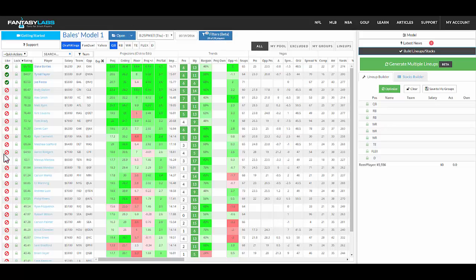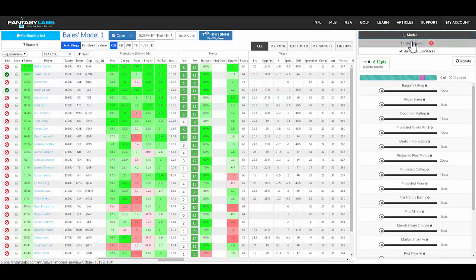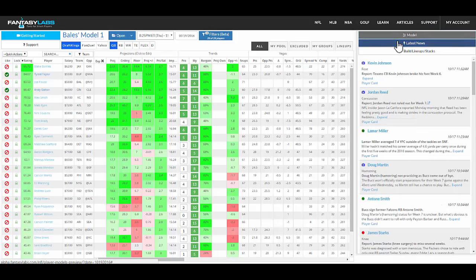So here on the left, you can see you can manually select players who you like or do not like. You can unlike all at once. You can like all. I generally start with all of the players unliked, select who I would like to potentially be in lineups. On the right hand side here, we have the ability to create a model.